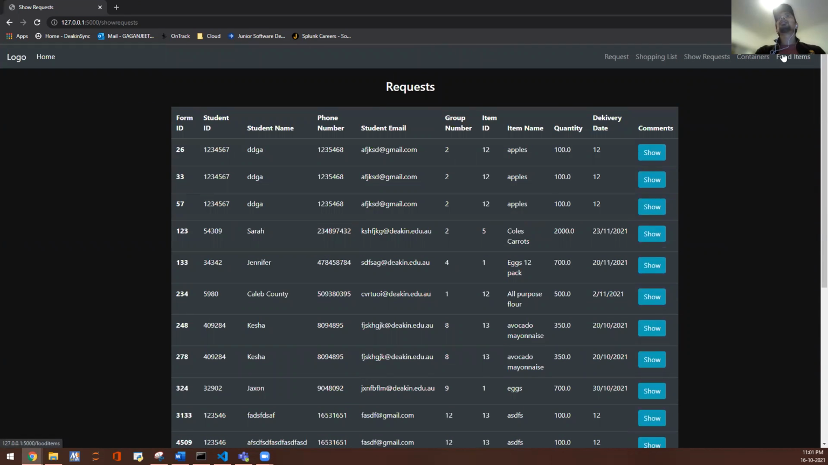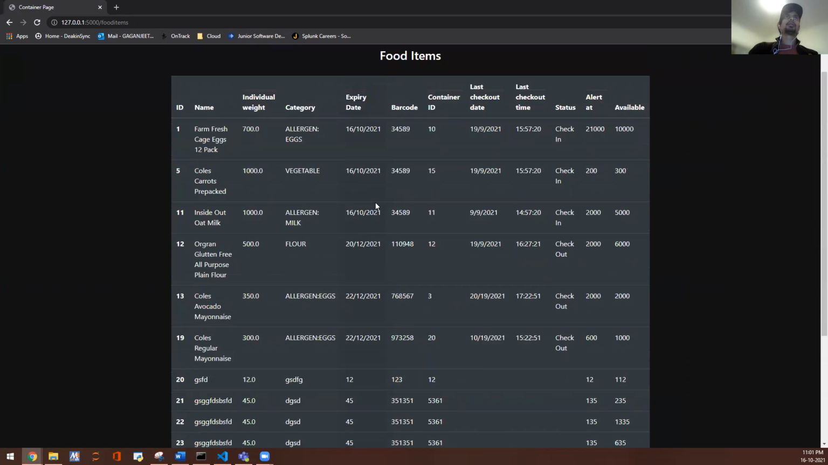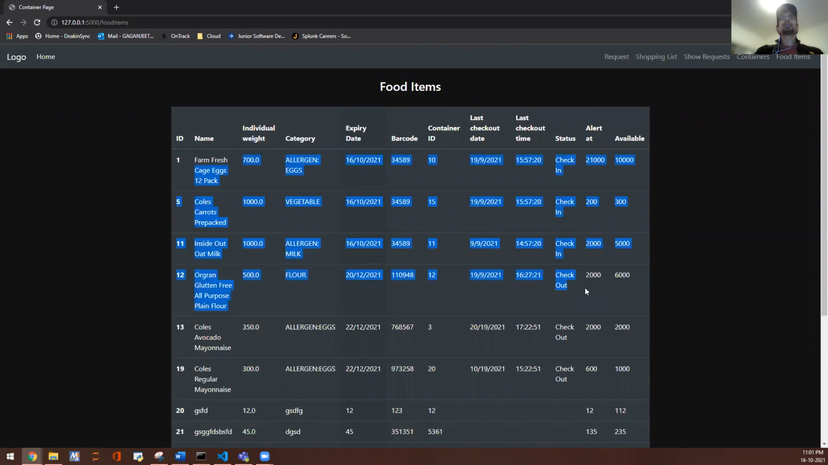Let's show the food items now. There will be a separate table for food items, which will look like this. It'll have their name, category, expiry date, and everything related to that. And keeping track of this is important. So that's where our next two pages will come in handy. One of them is the shopping list, the other is the containers page. So let's go to the shopping list first.